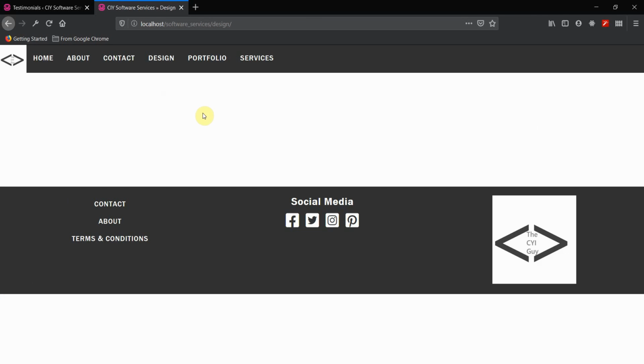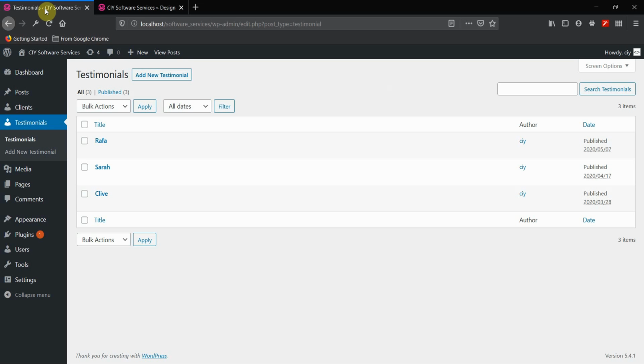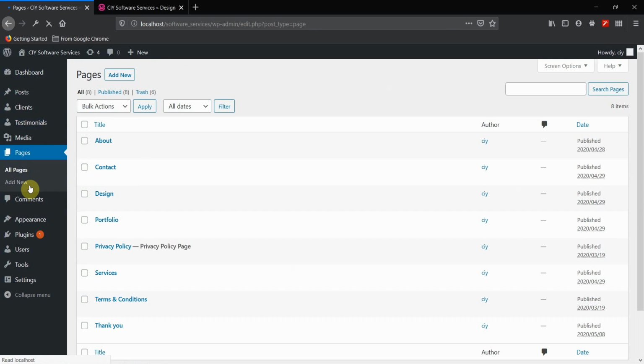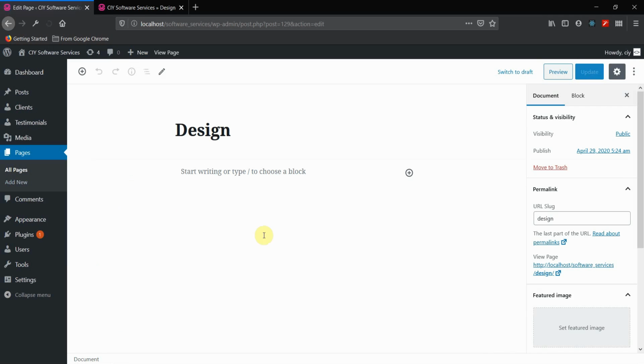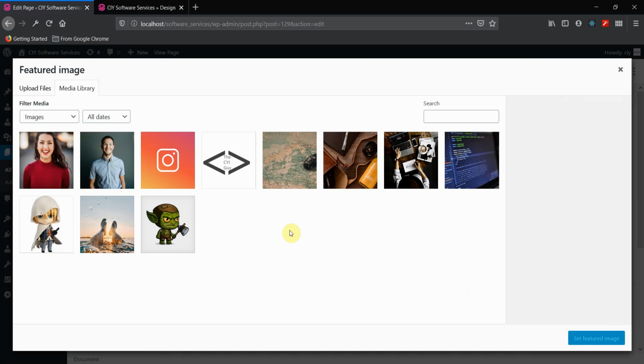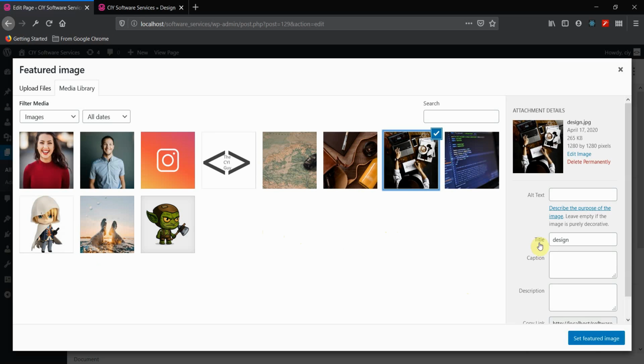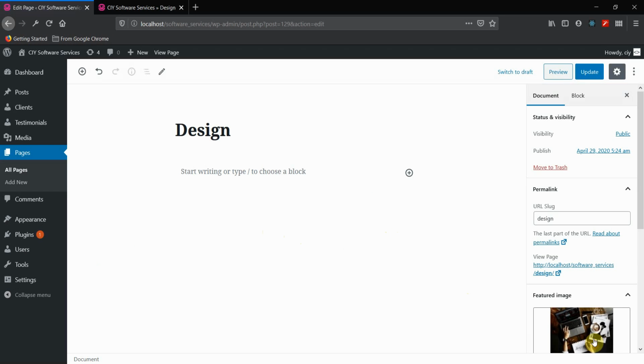All right, so first thing we're going to do here is, as you can see, this page doesn't have an image, so let's add that. Let's go to pages and the design page, and in this design page we are going to first set a featured image. Let's see with the design. So maybe is this a designer? I think this is a designer. Let's add that, and let's update.